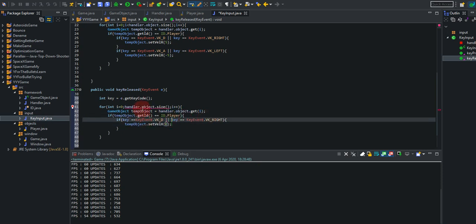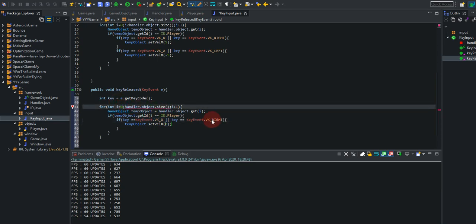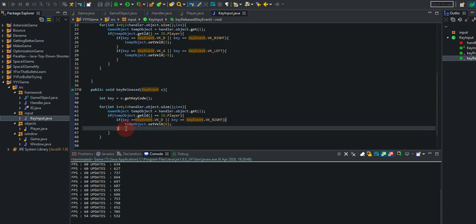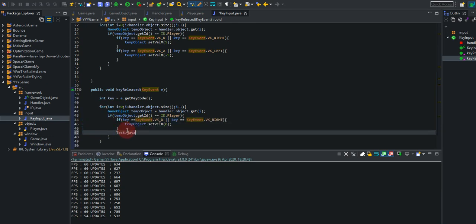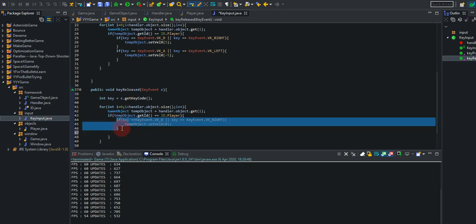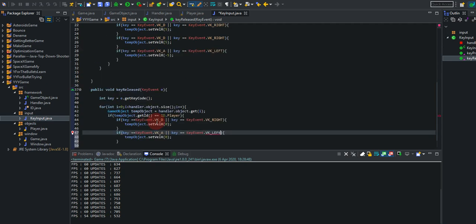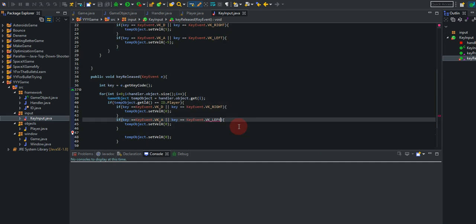And what's wrong here? Okay, and also I will copy and paste this for A and the left. Now I think it would be better, because what's wrong? Left. I just want to check.